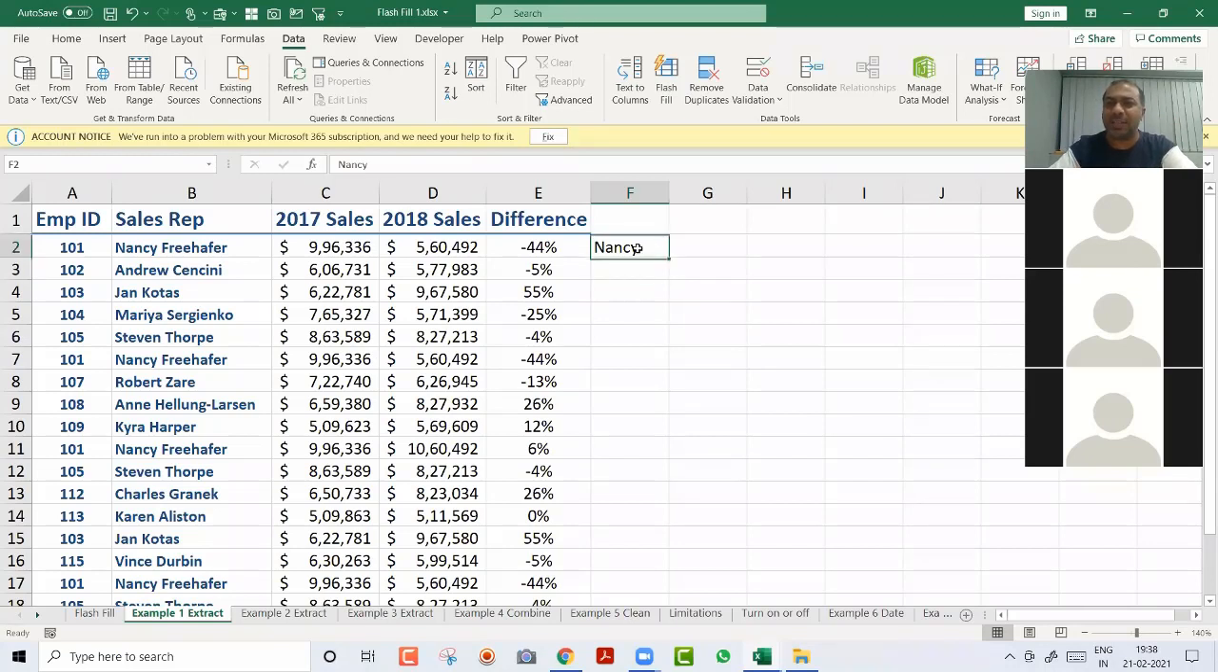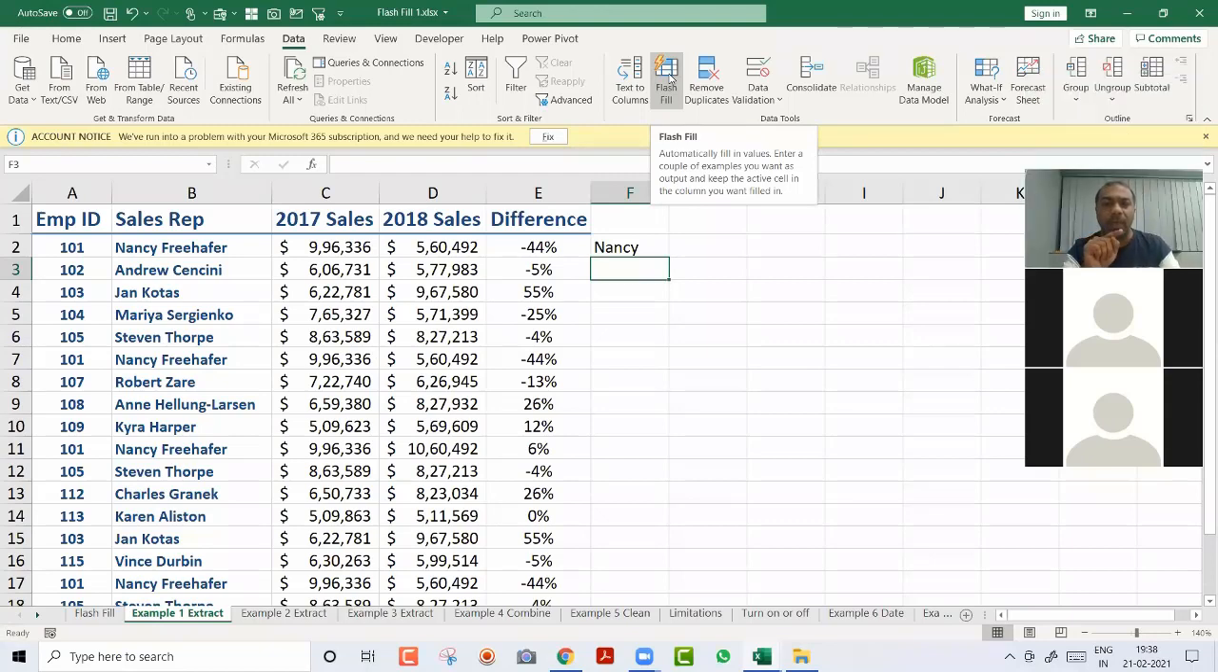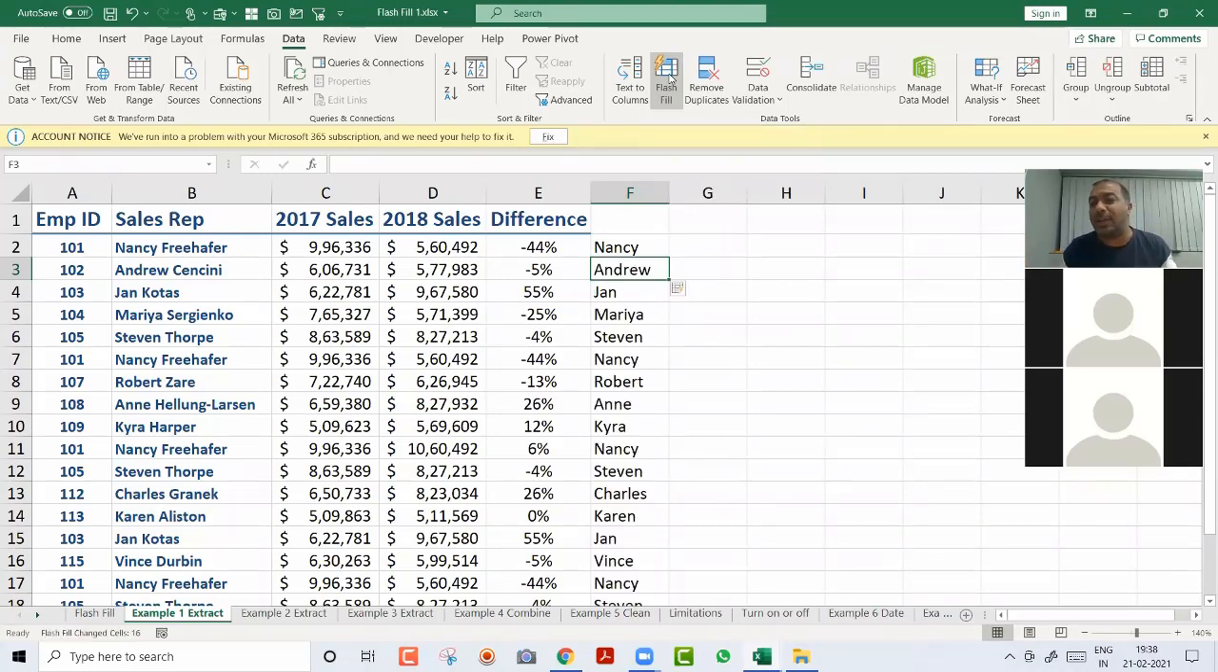You just put the cursor here or down and you go to Data and click on Flash Fill. Remember, what is the shortcut for Flash Fill? Control E. So from the keyboard, I am pressing Control E. See the magic. All the first names will be there now. Control E. Amazing, your work is done.